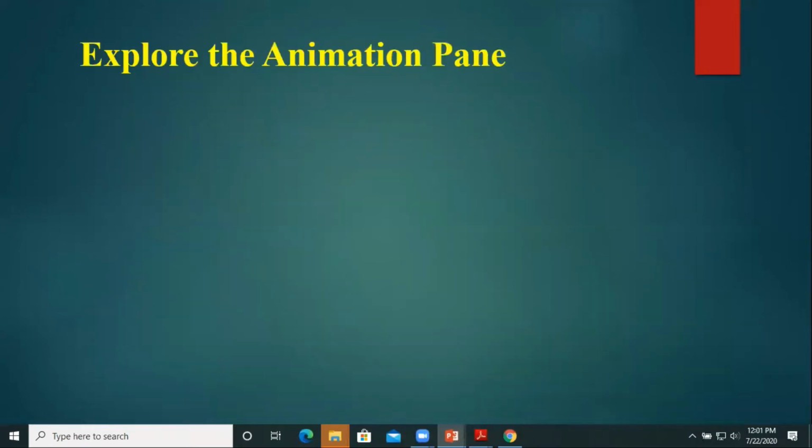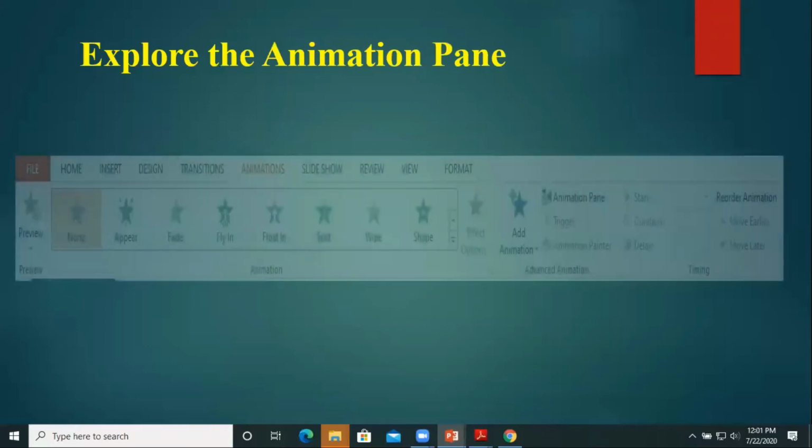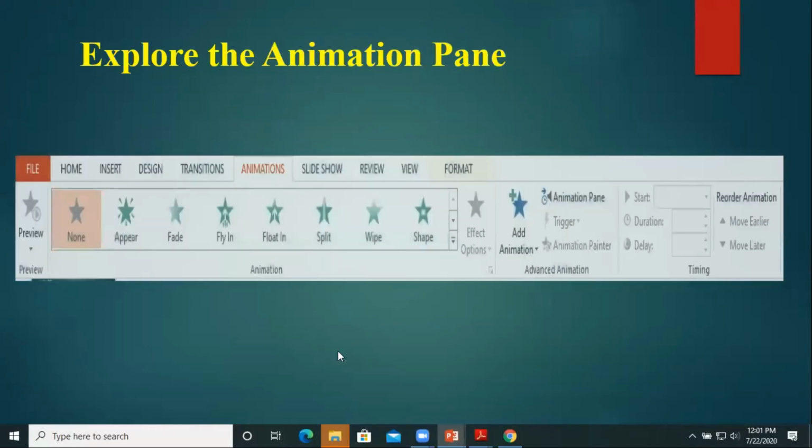Now let's look at the animation pane. So let's explore the animation pane. On the ribbon, what you have to select is the animations tab, because you want to work with animation. Under the animations, we have several animations over here. We have the effects. We can also add animation.